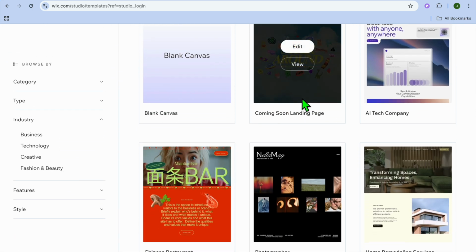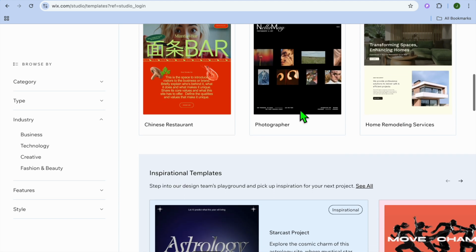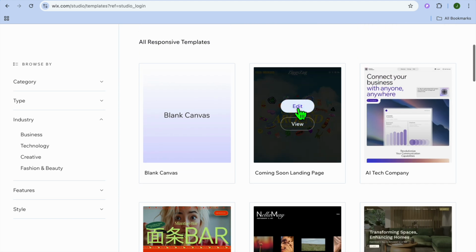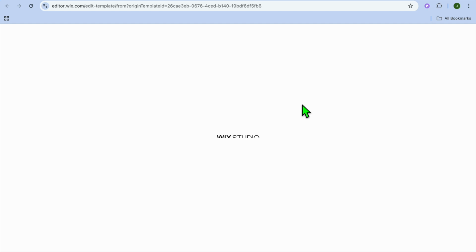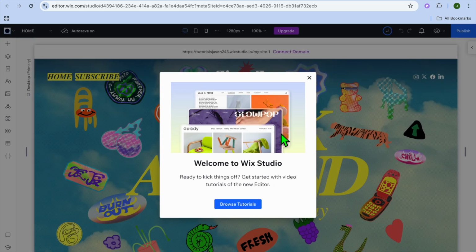Now let's say for example I were to select the coming soon page right here. All I would need to do is simply tap on edit. After selecting edit, you'll be redirected to the editor page. On the editor page, you'll now be able to add your own touches to your Wix Studio website. So I'll just be giving it a few seconds to load up. Once it loads up, we'll continue with this tutorial.